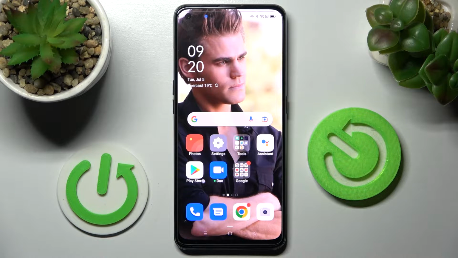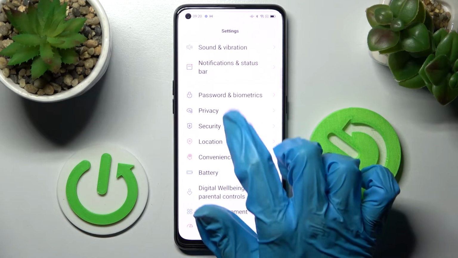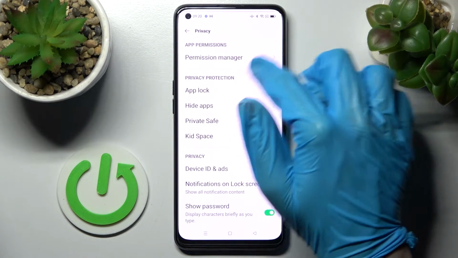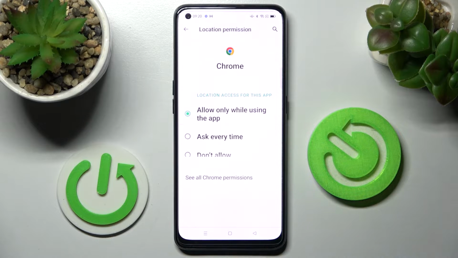In front of me is OPPO A94 5G, and today I would like to show you how you can operate apps permissions on this device. Firstly, just go into settings and tap on the privacy section right away. Now you need to choose permission manager over here and select one of your device's features, like location. Then pick an app like Chrome and click on one of those options: allow only when using, ask every time, or don't allow.